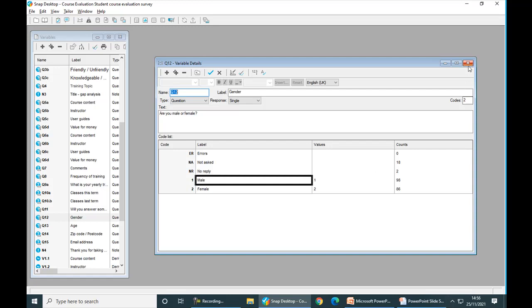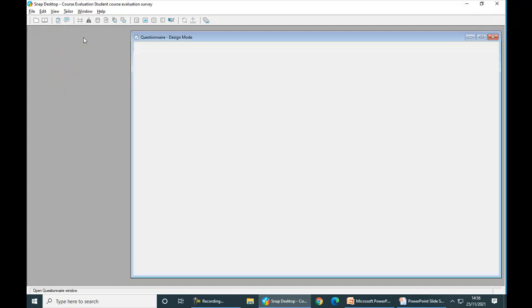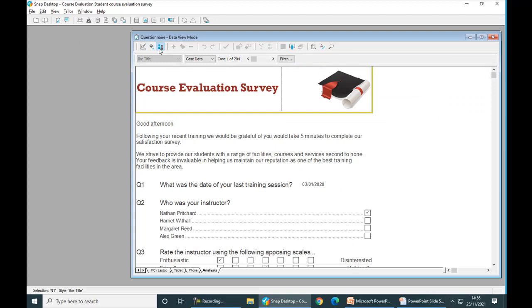But if I close that one down and go back into the design window and then data view mode, we can start looking at the data for the entire survey. Within here we've got two different ways of looking at the data. Case data allows me to view individual cases, so each person one at a time, whereas counts allows me to look at the data for the entire survey, showing counts and or percentages. Let's take a look at case data first.